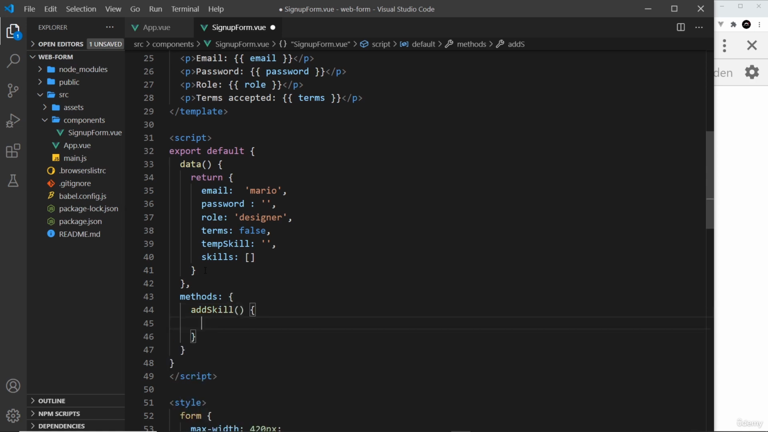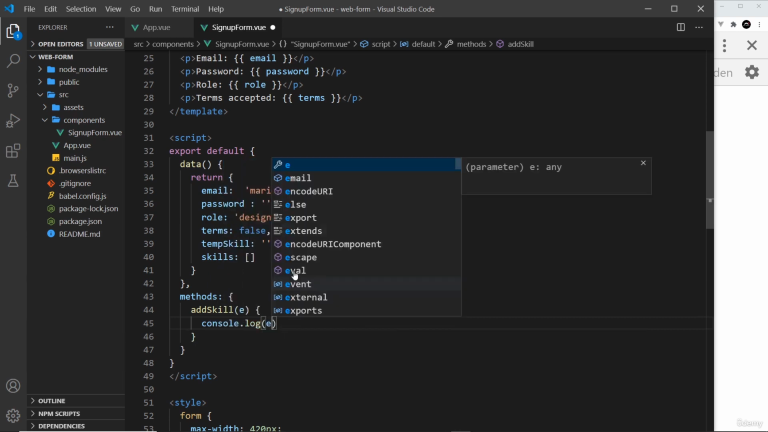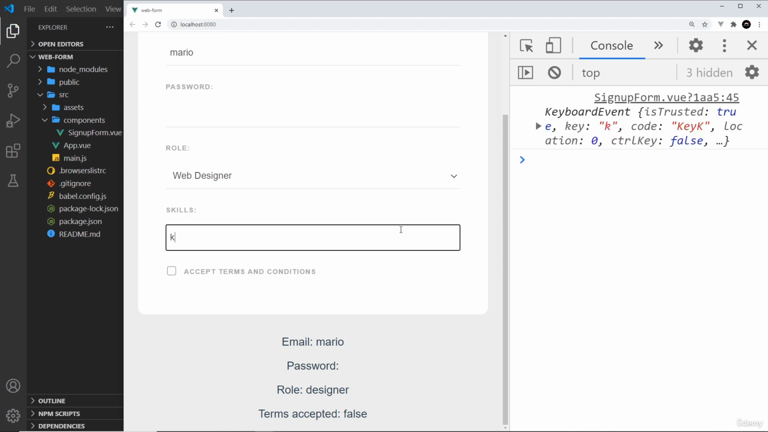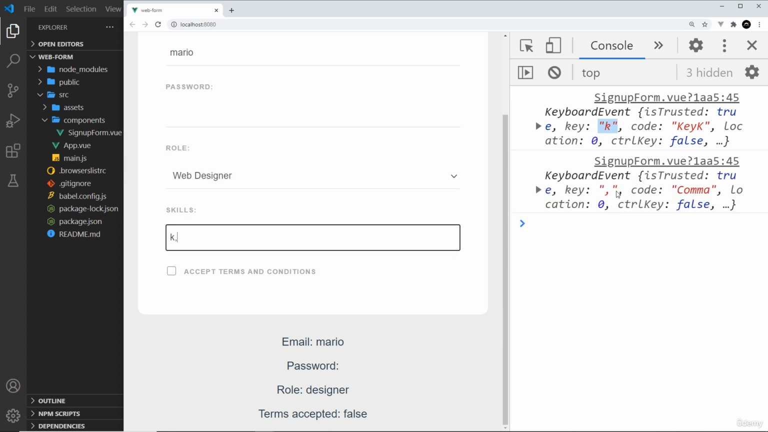So add skill. Now I also want to take in the event object into this function, which remember we get automatically whenever an event fires in Vue. So let's log that to the console to see what it looks like. And if I come over here now, whenever I press any key, when that key comes up, the event object is going to be logged over here. So I could press K and we see that event object and we can see the key was K. So I can also press comma and we can see the key is comma. Now that is the event that I want to listen for when the key is equal to a comma.